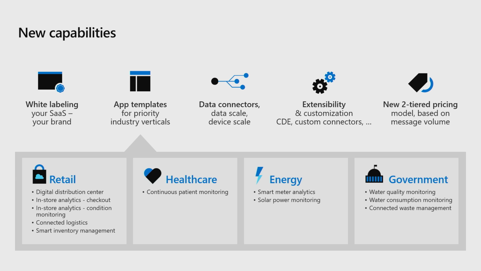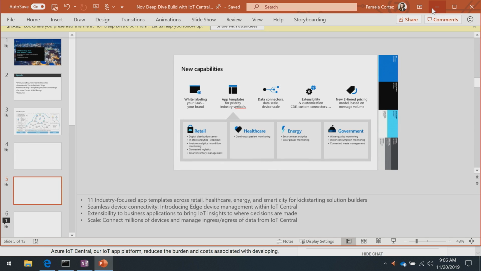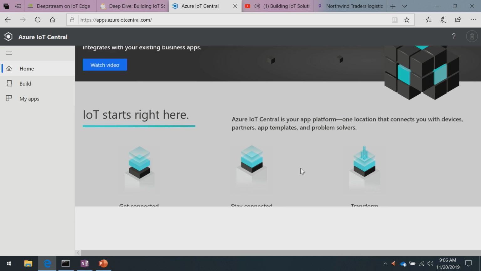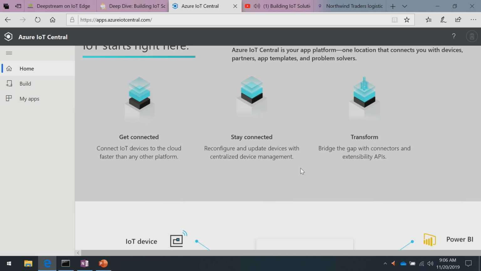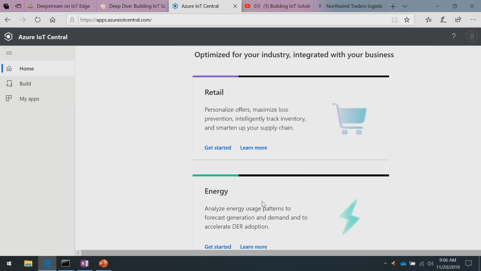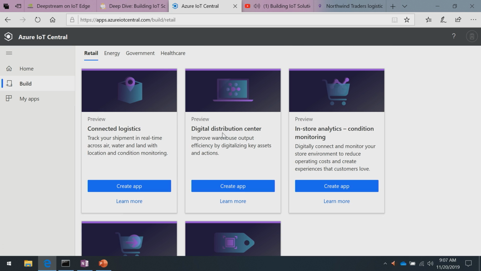So for the app templates, if this is your first time looking at IoT Central, let me go ahead and go into IoT Central. You're going to see it's a nice experience where you can actually see what IoT Central offers you, and then also you can see the different industry templates you can start off with. You don't have to start off with these templates, but it's also really nice to see something that relates to something that you're building. So for example, for retail, what I did was get started and added an actual template.